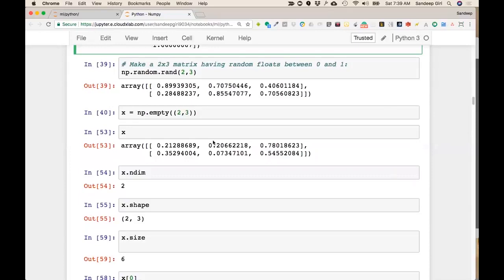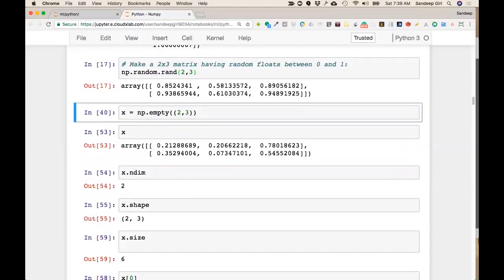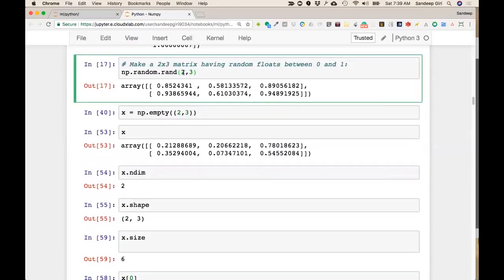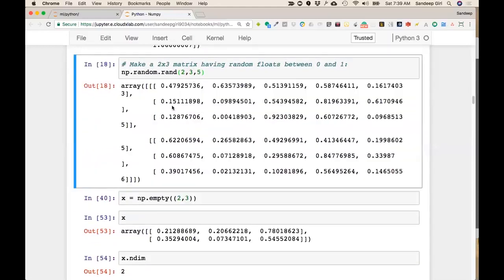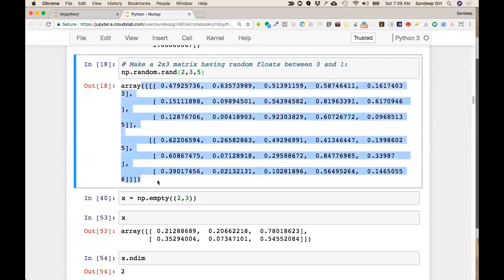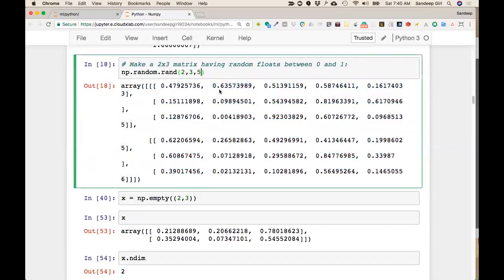Now, we can also create a random array by using np.random.random. So using that, we can generate the random array. So here we're saying give me an array of shape 2 by 3. Okay, we could also say this. You can see that it had generated an array of this shape 2 by 3 by 5.